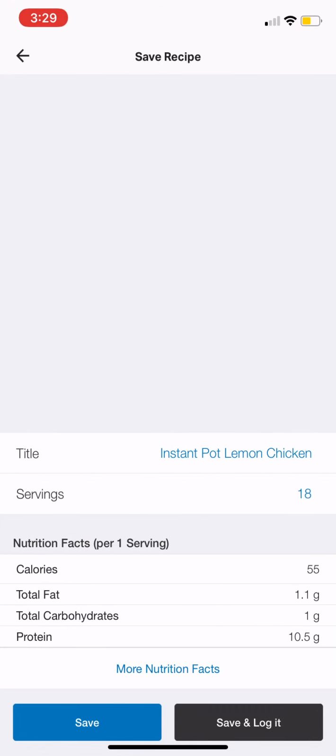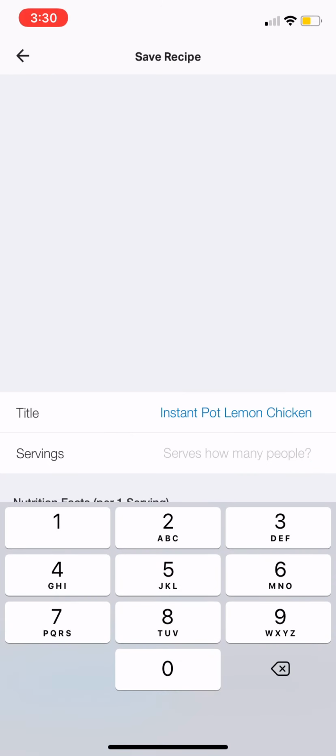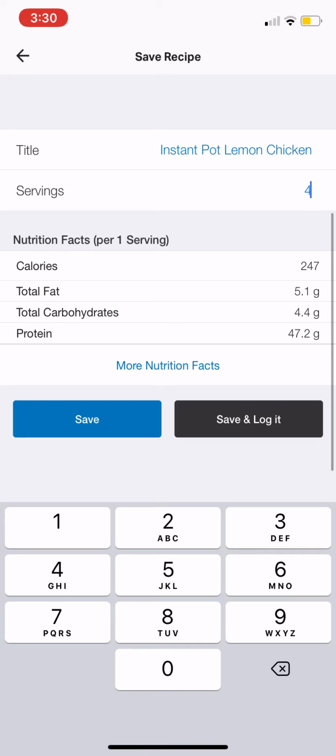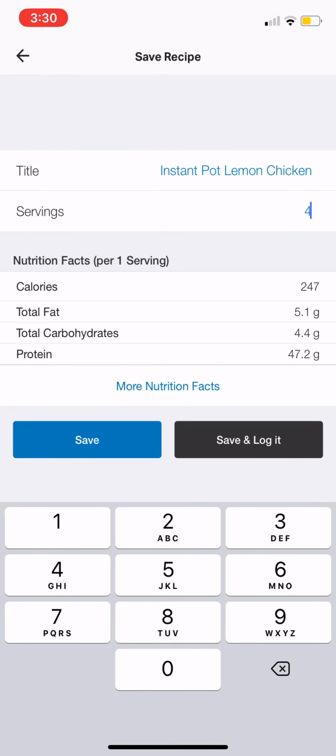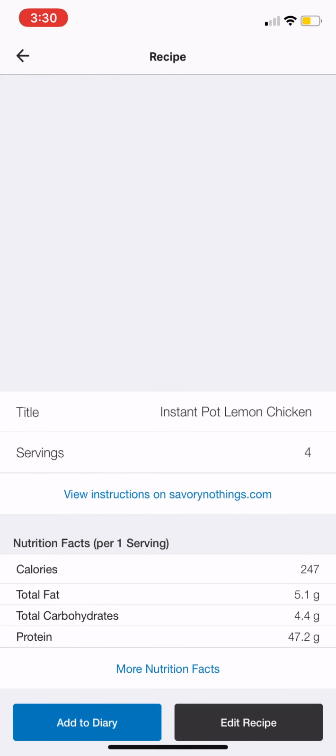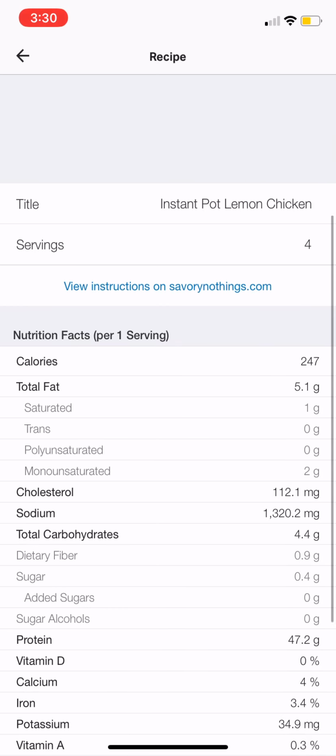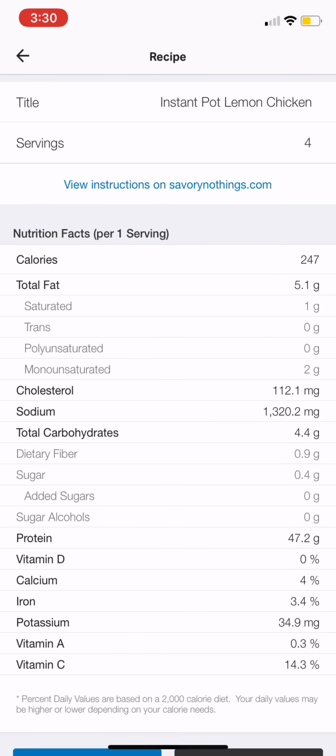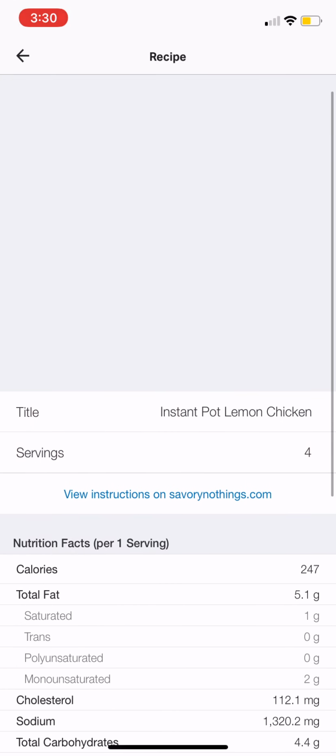Okay, so now it's telling me 18 servings. I would say for 2 pounds of meat, maybe 4 servings. Okay, so now you can see it saved my recipe. I brought it down to about 4 servings, so it's about 247 calories per serving, 5 grams of fat, 4 carbohydrates, so very low carb, and very high in protein, 47 grams. And that's usually what I eat about per meal. So that's how you enter a recipe.